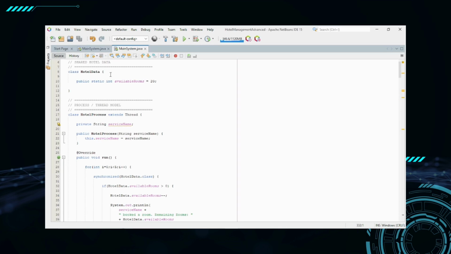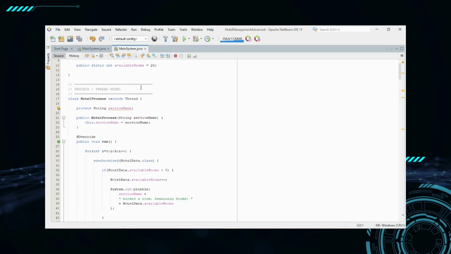This class stores the shared hotel data used by all services in the system. The variable availableRooms represents the number of available hotel rooms. The hotel has 20 available rooms. Since the variable is shared among multiple threads, the booking service accesses the same information.